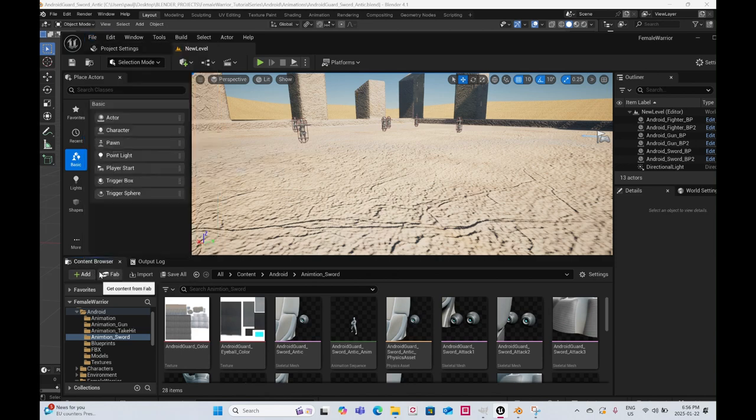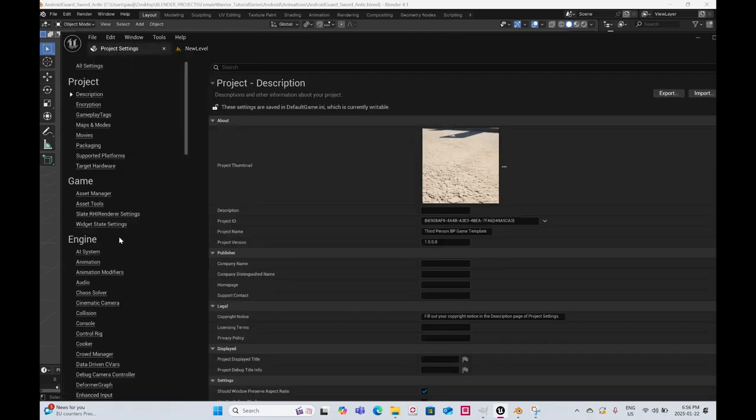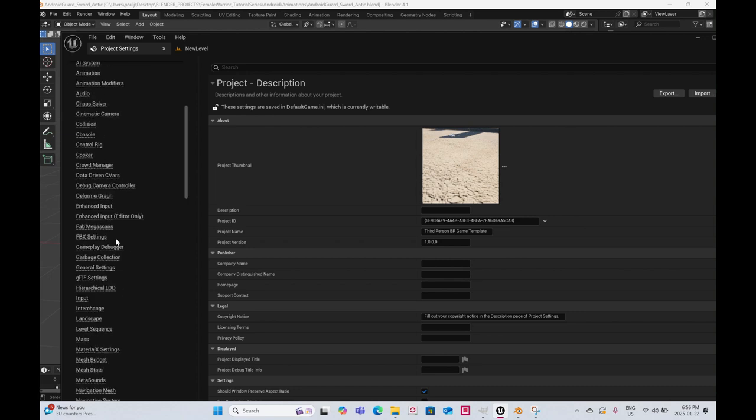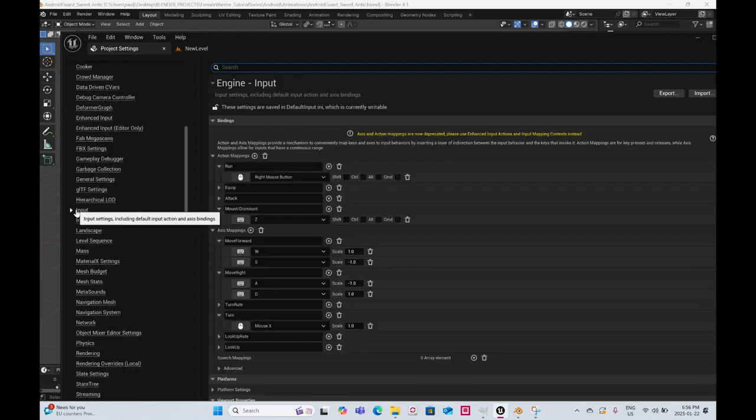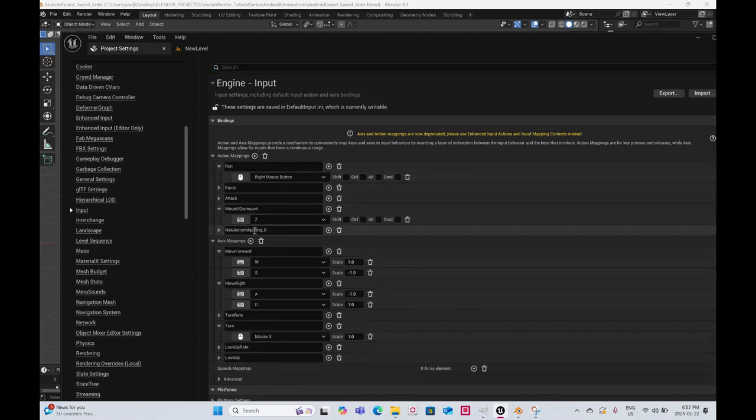And what do I want to do first? Maybe I'll do the evasion first. So I'm going to go into my project settings, input. I'm going to create an action mapping. It's going to be called evade.